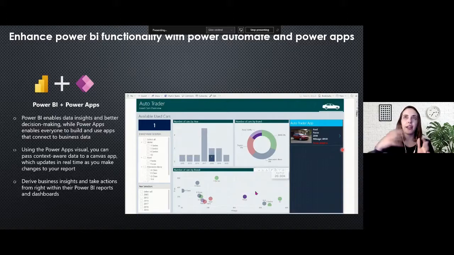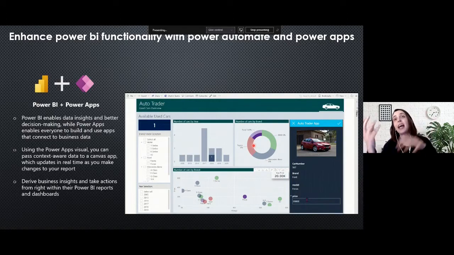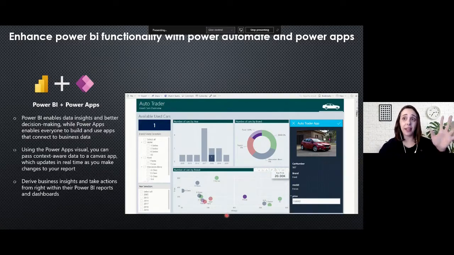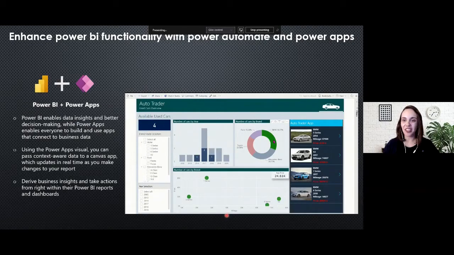So it's actually very clever. And right now it's working like you filter the app by the report, but you can actually have it the other way around. You can have the report filtered by the app. But again, we are doing the app filtered by the report in this session.